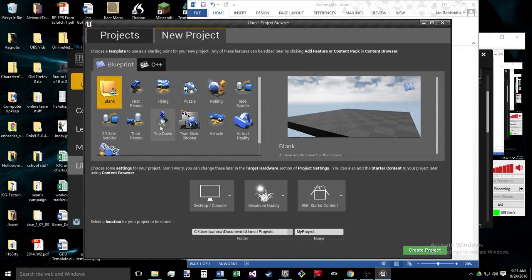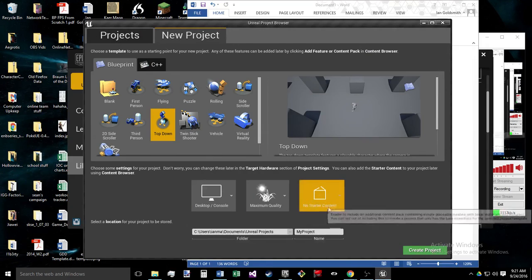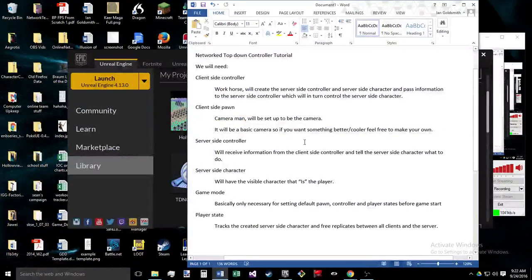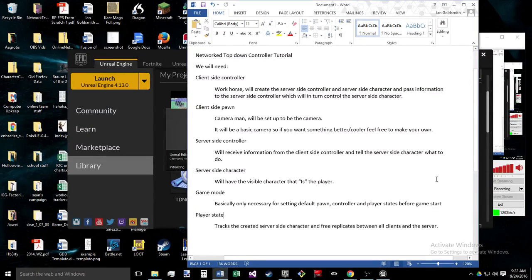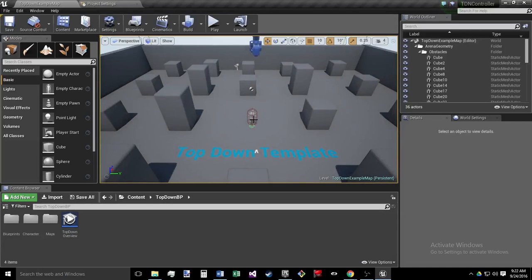Go ahead and make a new top-down. I'm not going to be using any starter content because we don't really need anything, and name it whatever you want. Top-down networking controller. And so for the client-side controller, we'll be going through another video to cover everything that goes in there because it's going to take a while. Client-side pawn's the cameraman, server-side controller gets all of its information from the client, sends it to the server-side character.